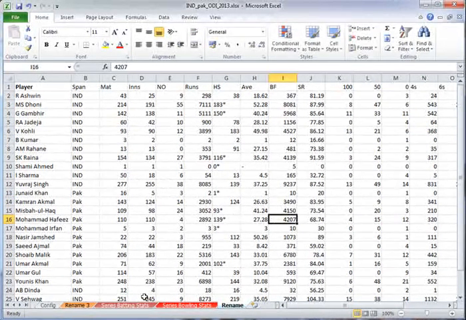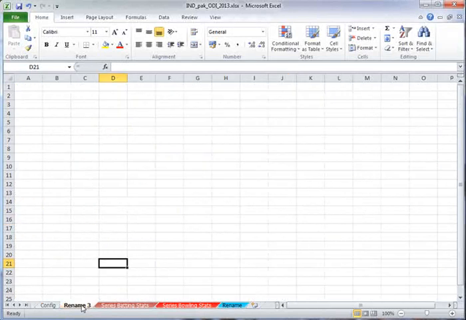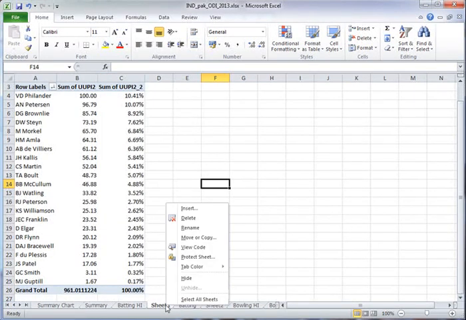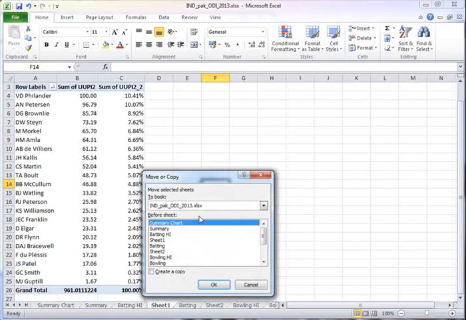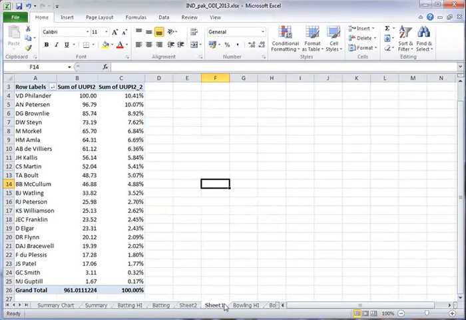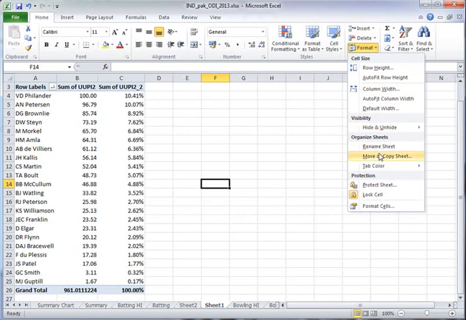There we go. To change your order, click on any sheet, drag it to where you want to. Or you can right click, Move or Copy, tell me to move it here. Here we go. Or again, you can go to Format, Move or Copy.